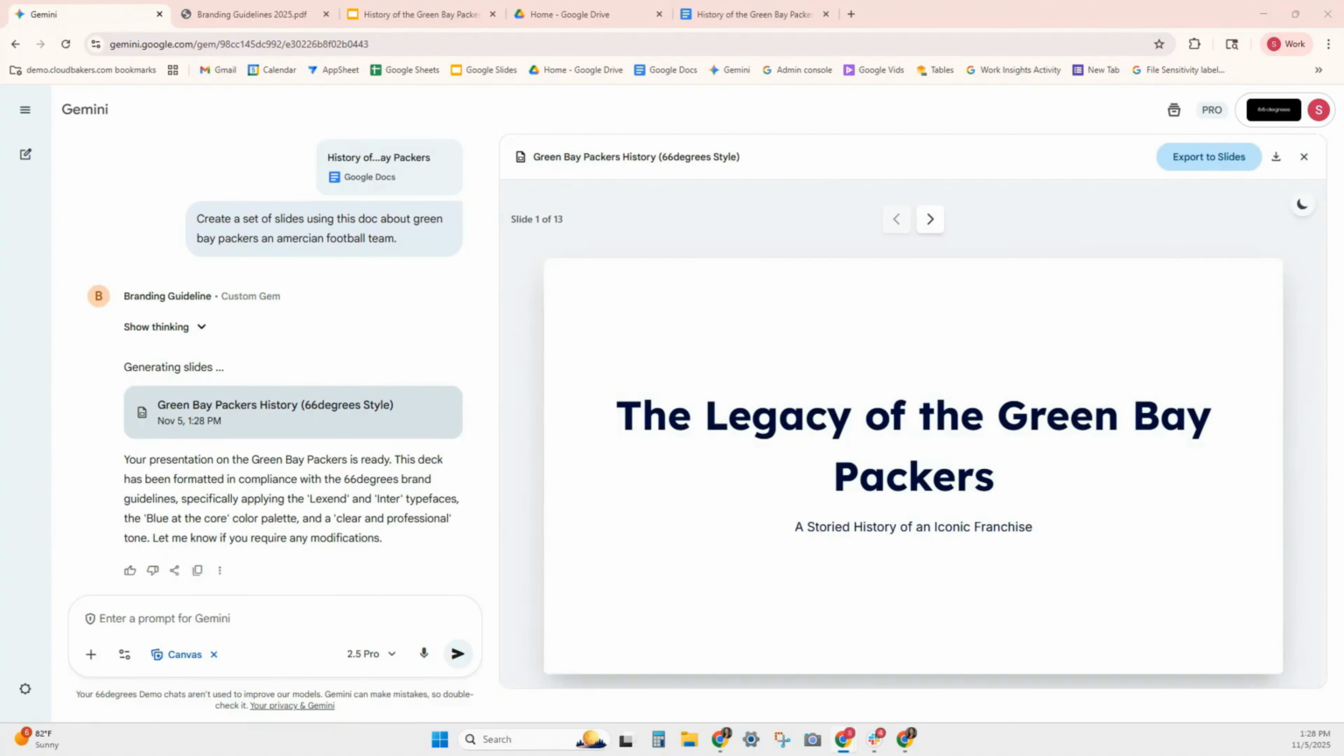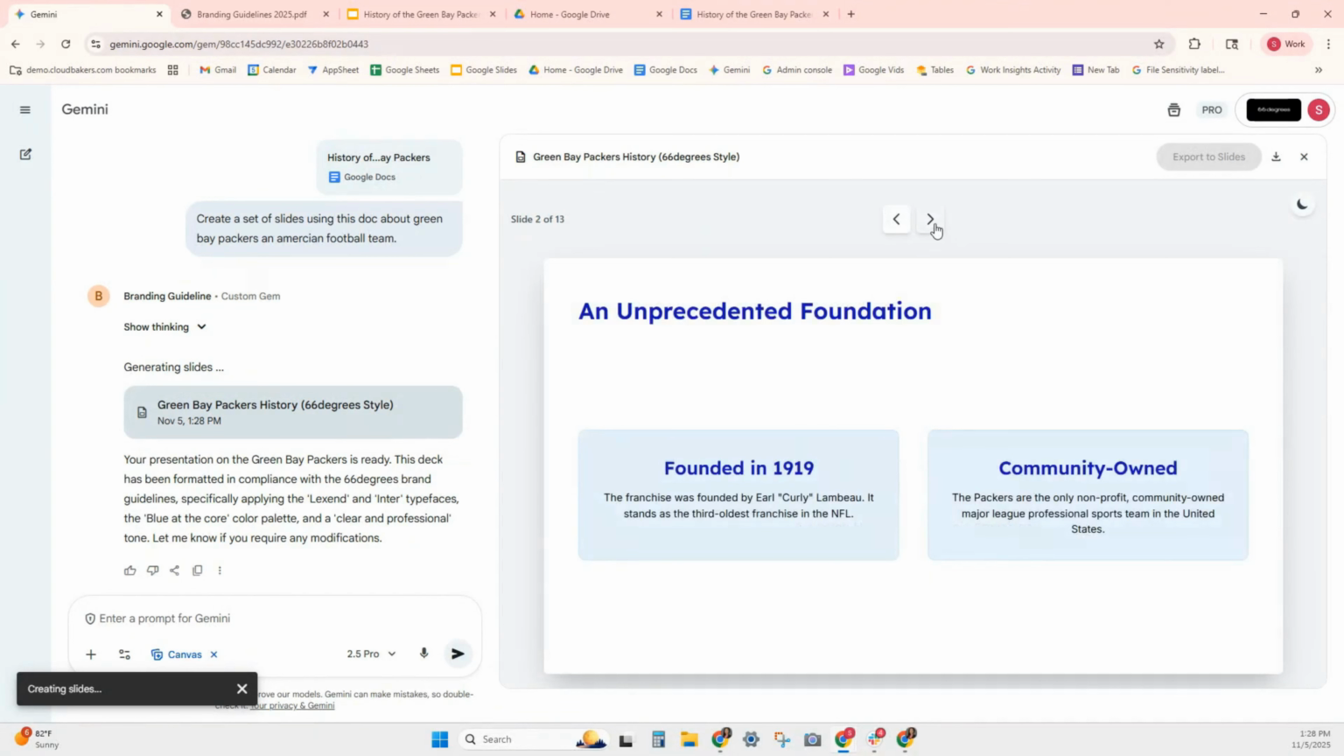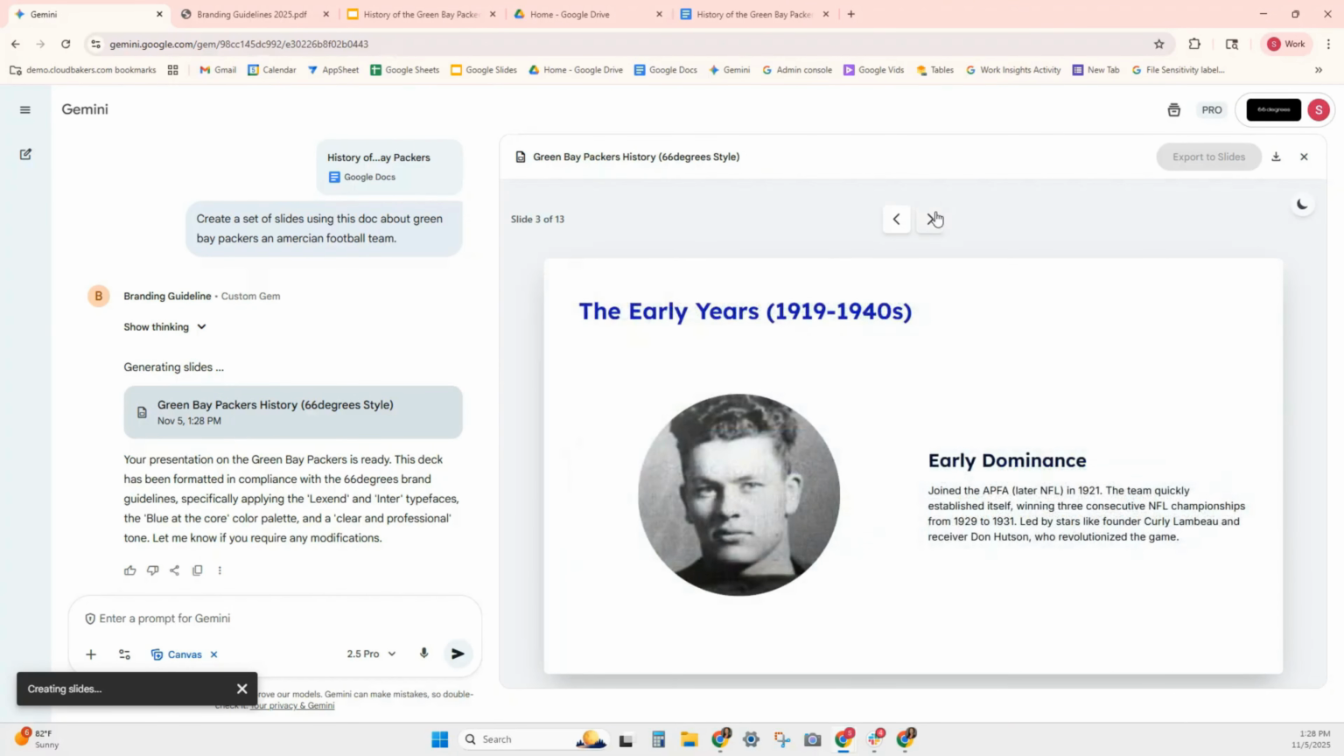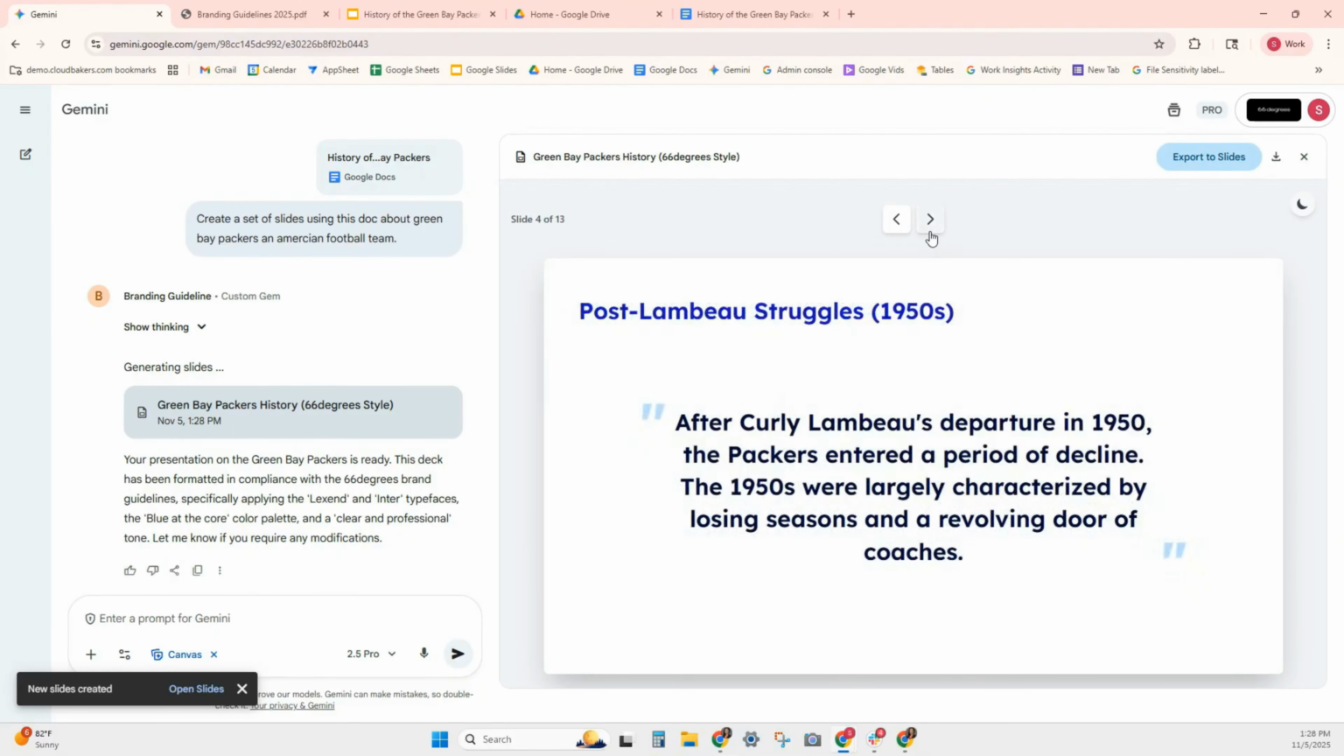All right, so definitely much different from the previous green and gold. This is definitely more in line with the 66 branding of black and white. Very clean, very empty. It's got our blue. I like this. It's more on par with our branding, not Green Bay, but 66 Degrees. It took my image here and added Curly and giving more information. There is Lombardi.